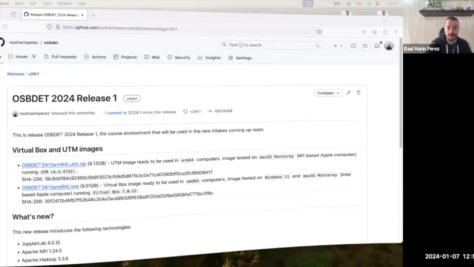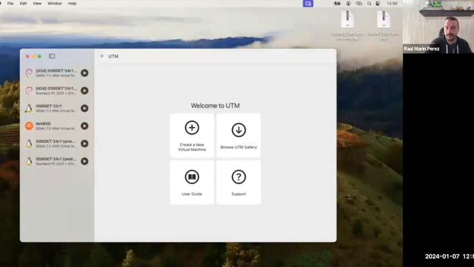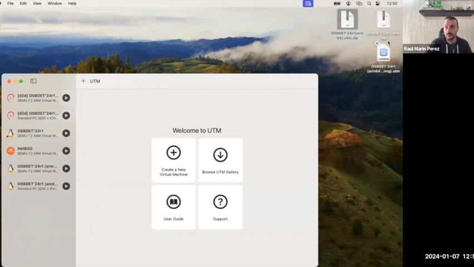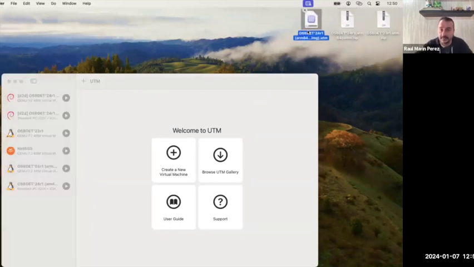The next thing we are going to do here is double click this link. This is going to extract, as you can see here, the content of the zip file. And this is going to be the virtual machine, the one we are going to use.